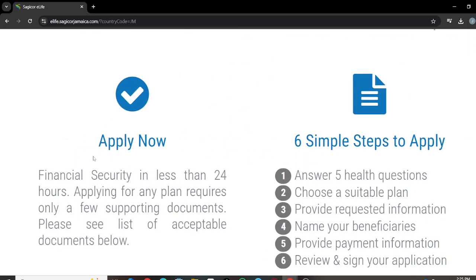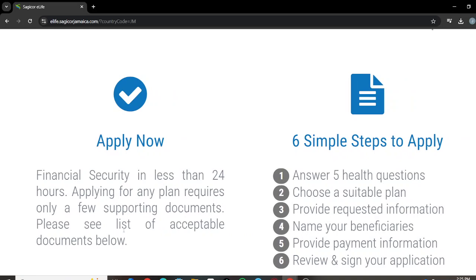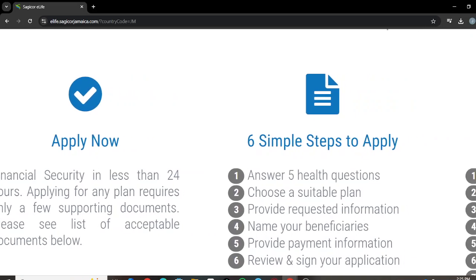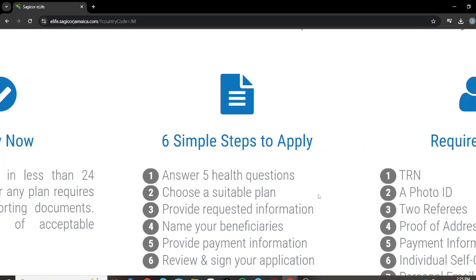So first thing you can apply, financial security in less than 24 hours. Applying for any plan requires only a few supporting documents. Please see the list of acceptable documents below. So next step, you see the 6 simple steps on applying.